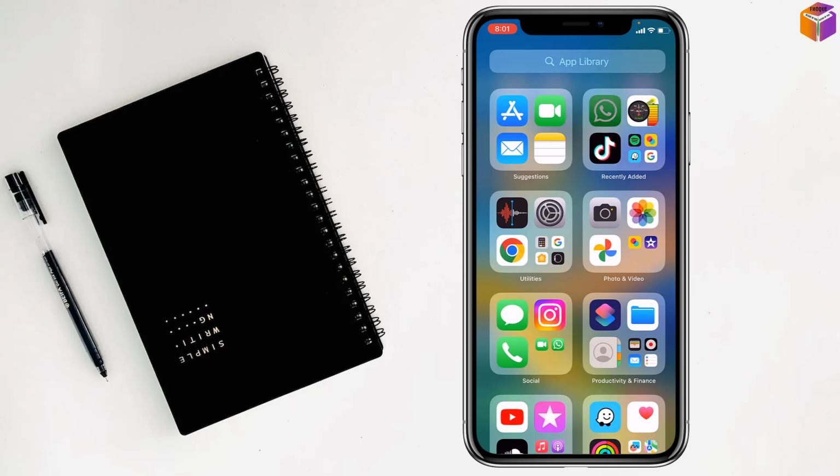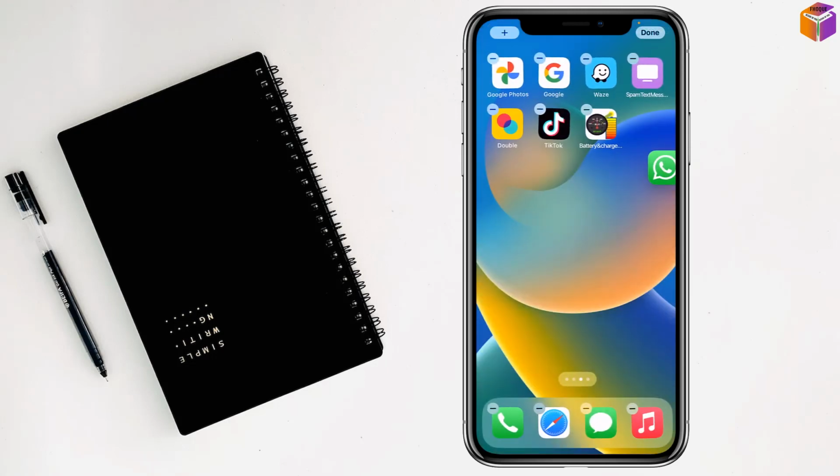So after long press here, I want to bring it like this, my friends. See, here is WhatsApp, right? Only one WhatsApp. Again, I want to go to the App Library by swiping left side, my friends.